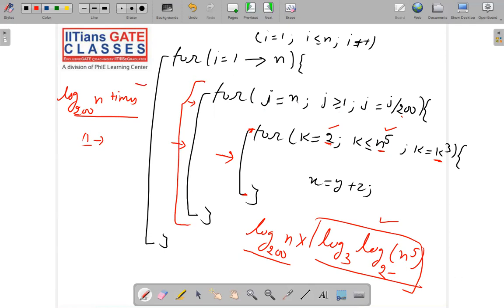Now let's take the outer loop also. The outer loop is taking order of n only. So it's n multiplied by log 200 n, multiplied by log n. So the time complexity is n multiplied by log n multiplied by log n. And you can mention the base also. Here base is 2, here base is 3, here base is 200.